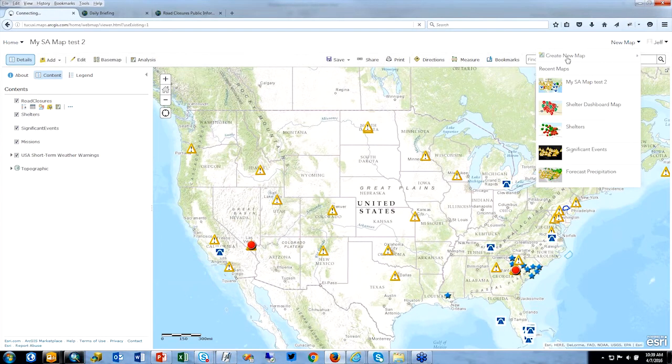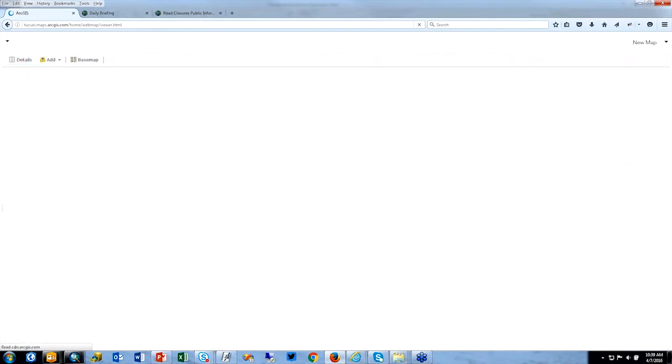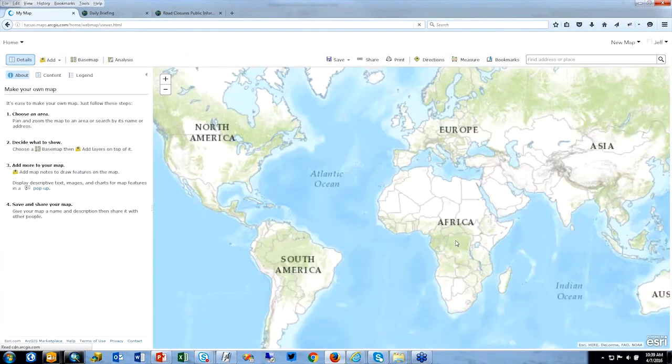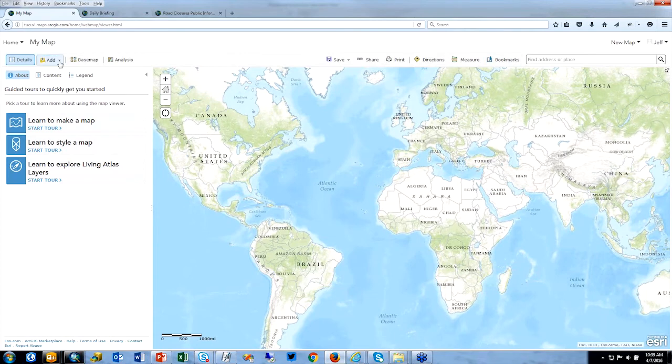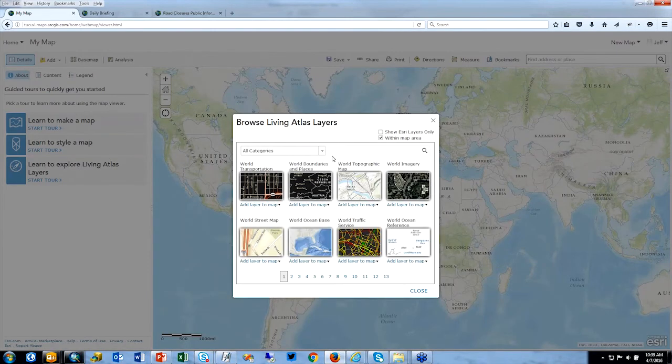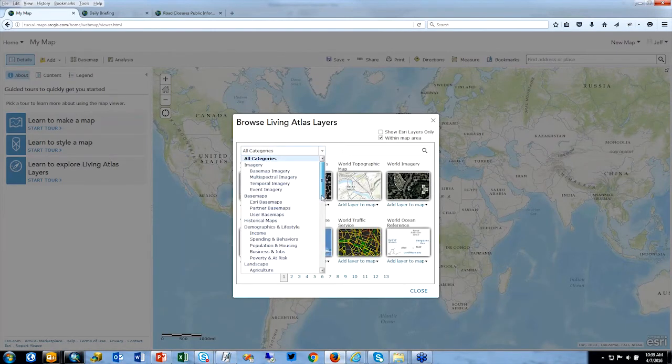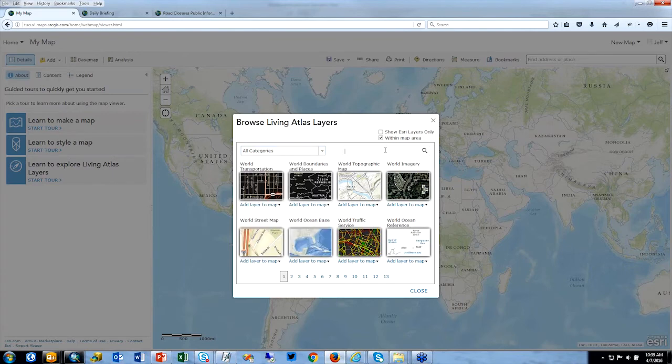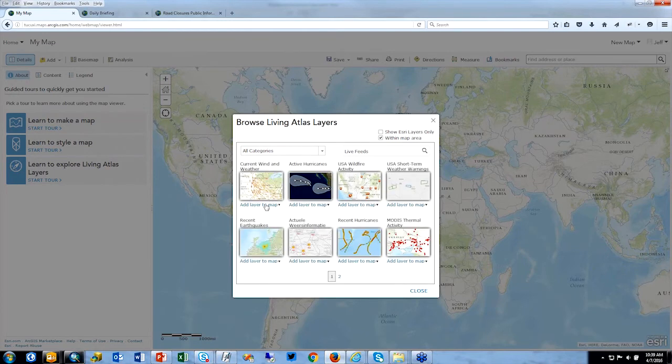I can explore some of the live feeds and different content that's made available to us through the Living Atlas and ArcGIS Online. And again, these are feeds that are just included with your subscription. I can add in active hurricanes if there are any, the current wildfire information, short-term storm warnings, recent earthquakes, stream gauges, just a couple of things to add to my map. So I can do that from the Living Atlas pane.